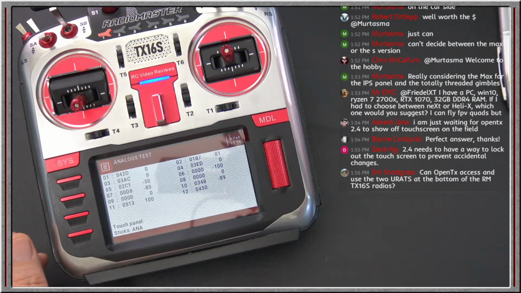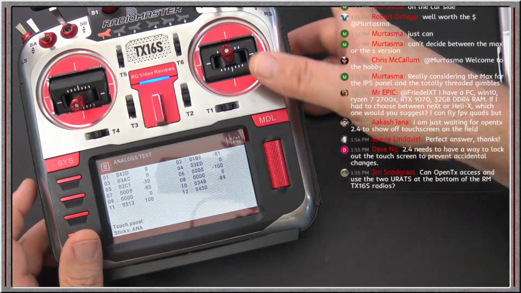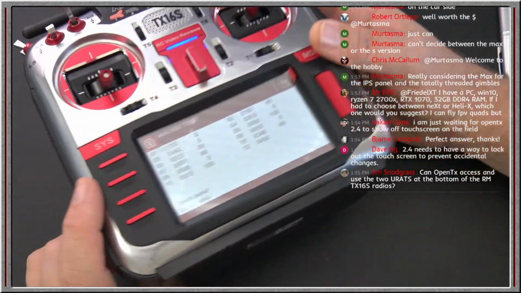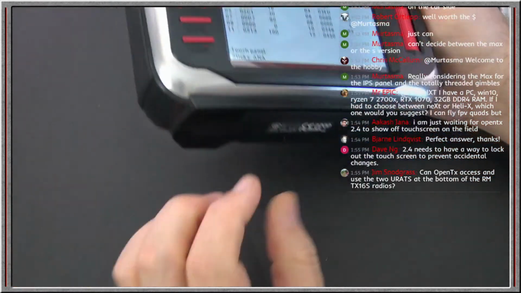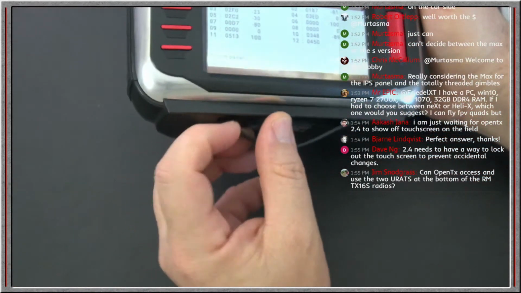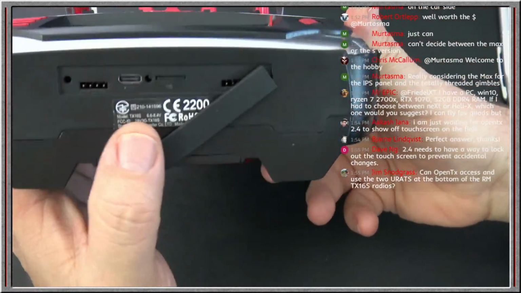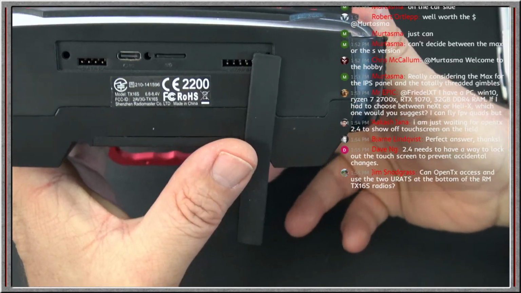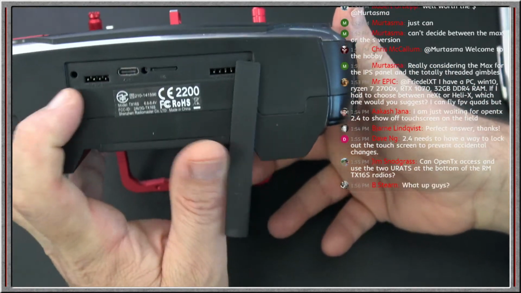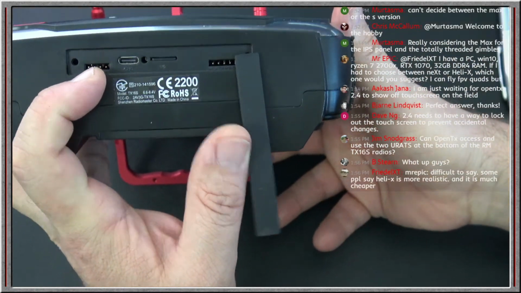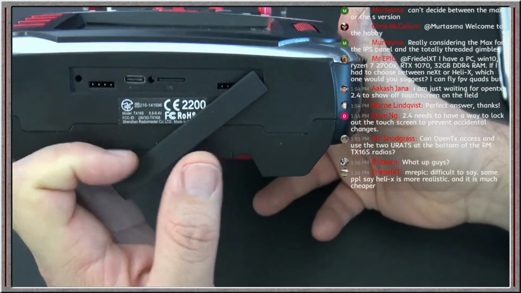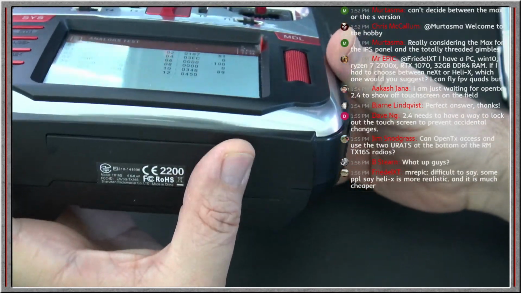Jim says, can OpenTx access and use the 2 UARTs at the bottom of the ARM TX? I don't know, Jim. I don't know if anything is set up to use them at this point. I don't think it's going to be OpenTx specifically. I get the feeling it's probably going to be something like a Lua script that would access those. Jim's referring to these 2 pinouts down here at the bottom. You got that UART and that UART.